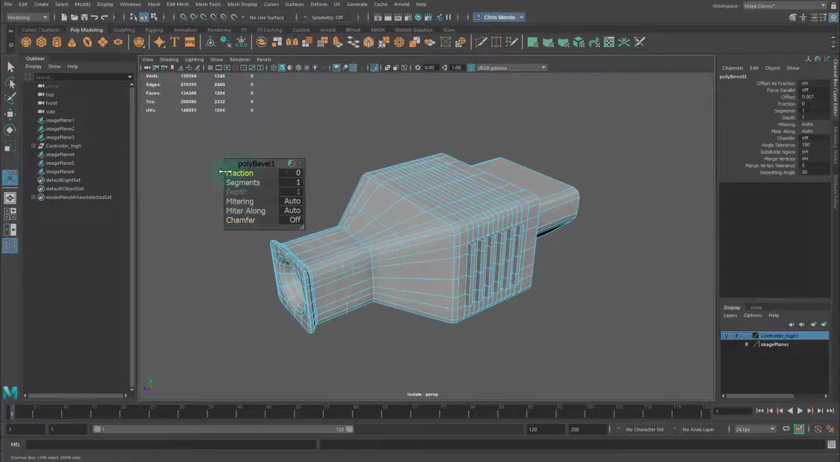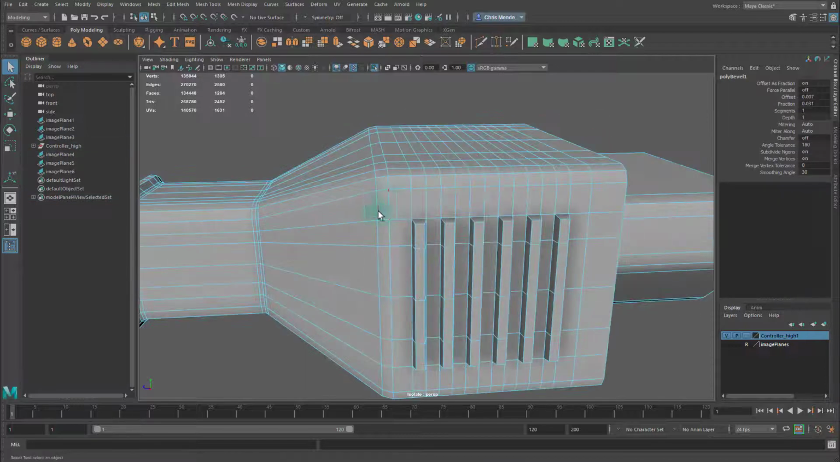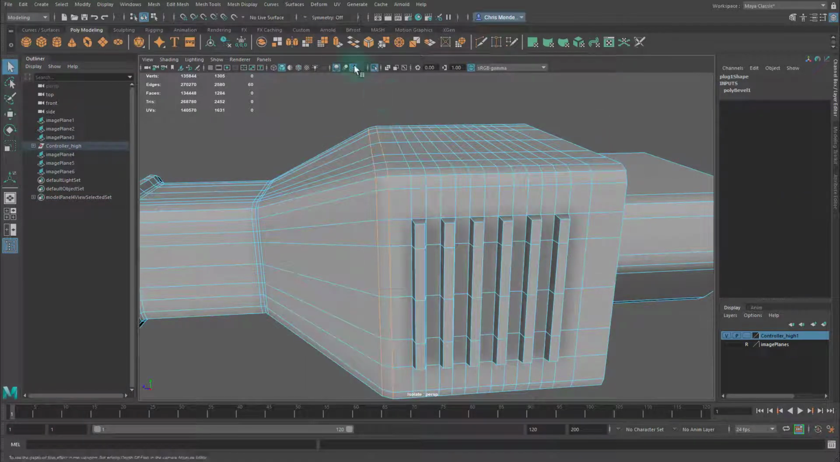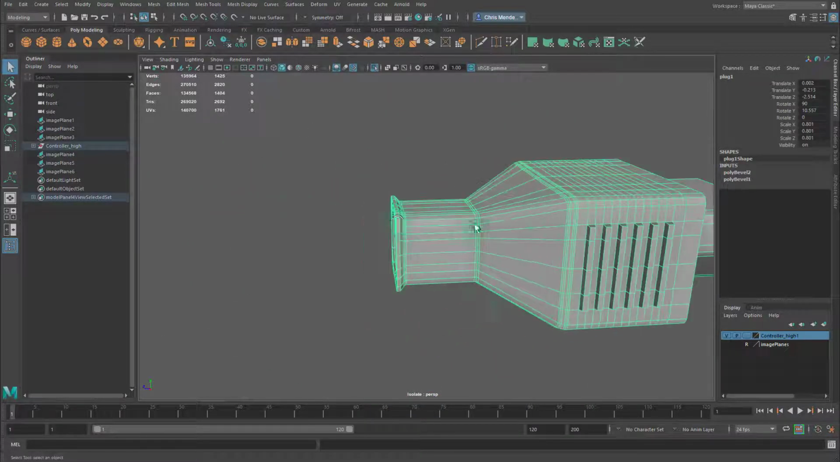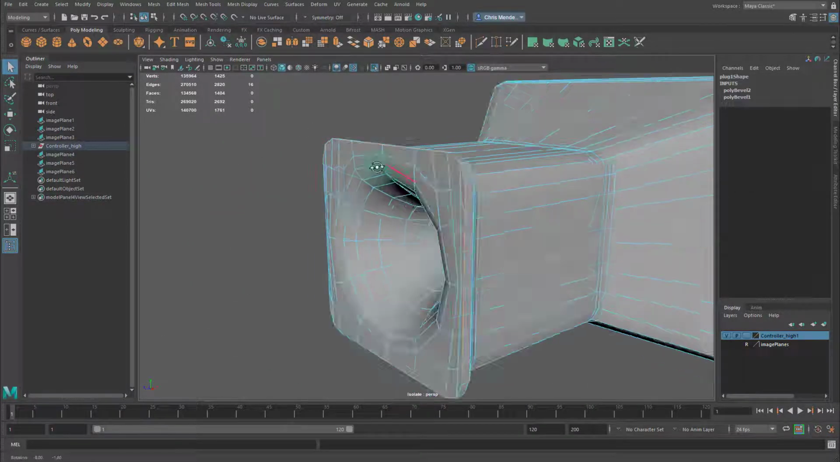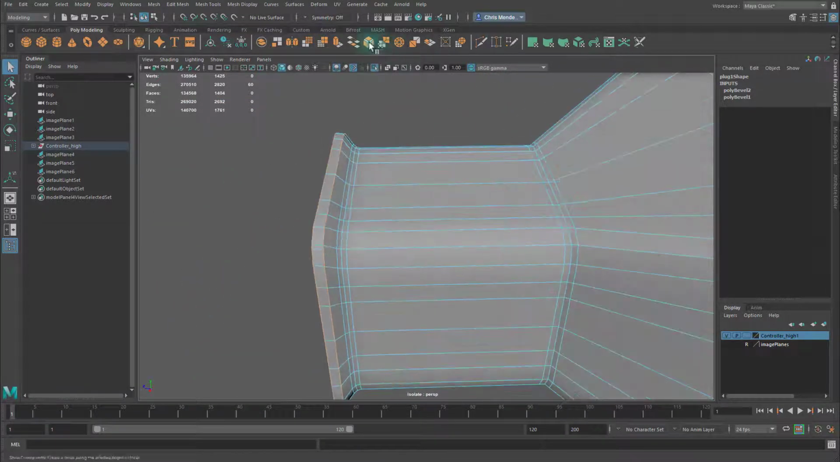So select this edge, bevel it, turn chamfer off, and decrease the fraction. I'm going to do the same thing for these two edge loops. Bevel, chamfer off, decrease fraction. The same thing for this edge loop here. And this one behind it.